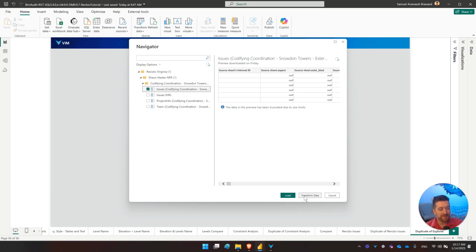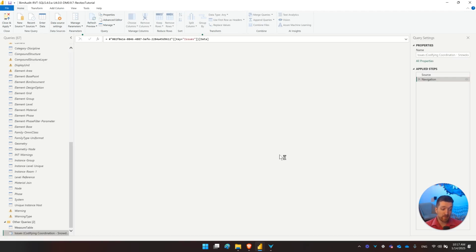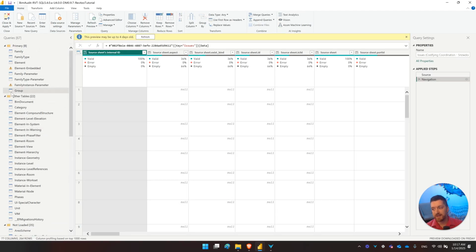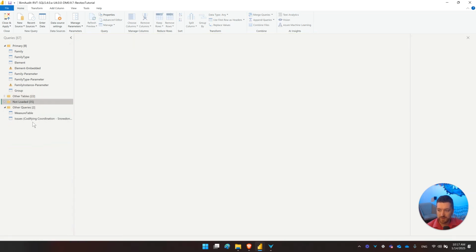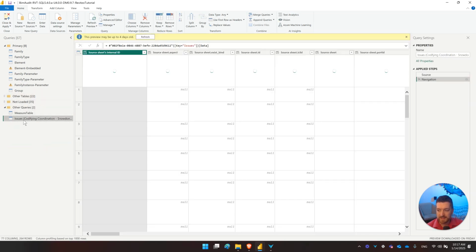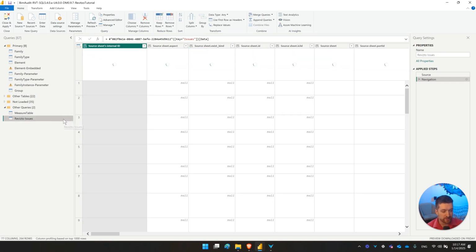So before we load the data, let's go transform it a bit because there's going to be a lot of stuff in here, some of which we won't care about, and some of which we'll want to transform. Okay, so there's a lot of tables. I'm going to collapse some of these folders so we don't have to look at them. And this is our new table called Issues. Now, I'm actually going to rename this. I'm only loading one Revizto table in here, so I'm just going to call it Revizto Issues.